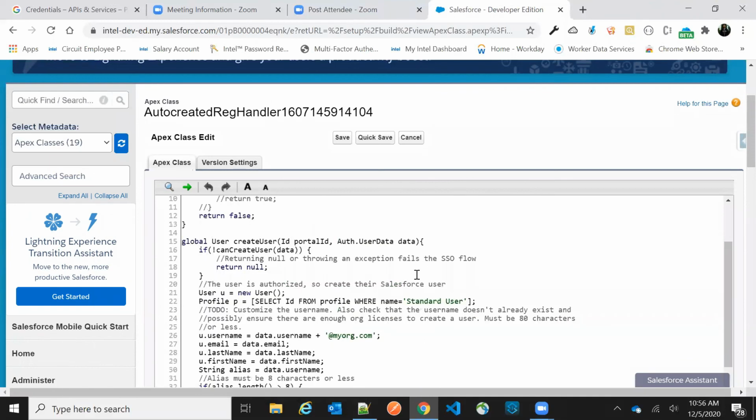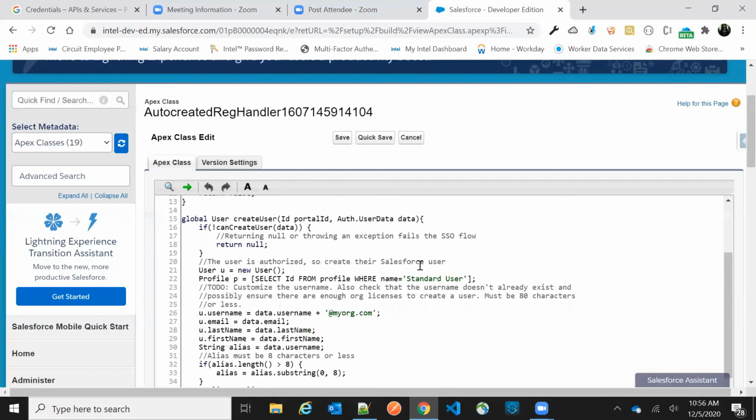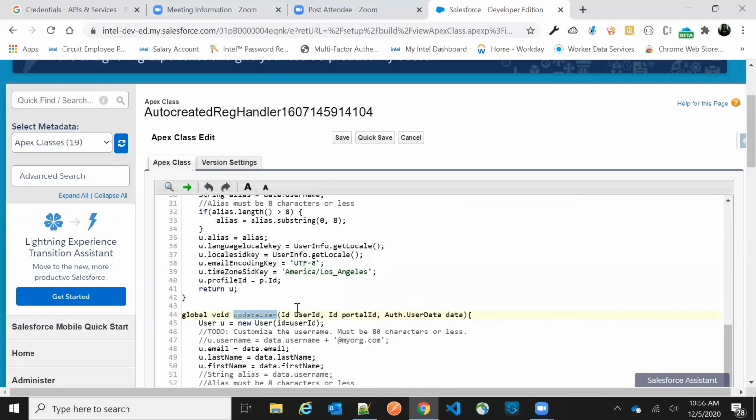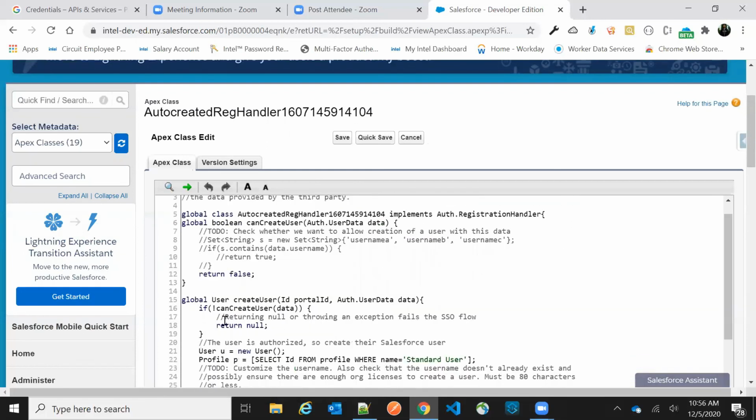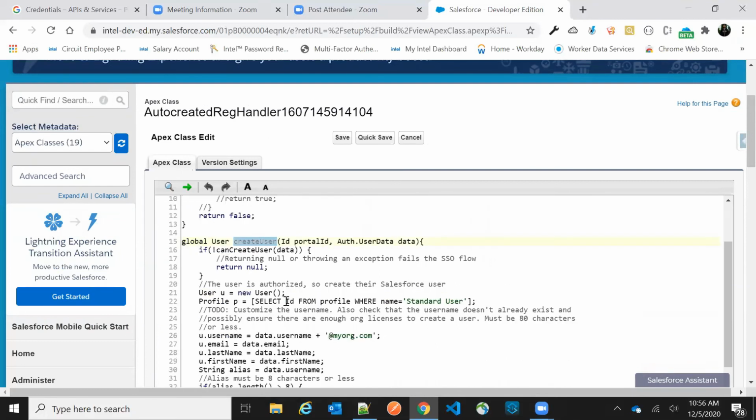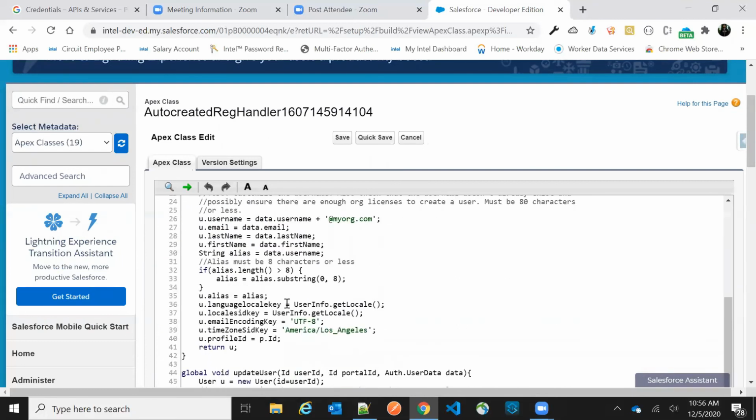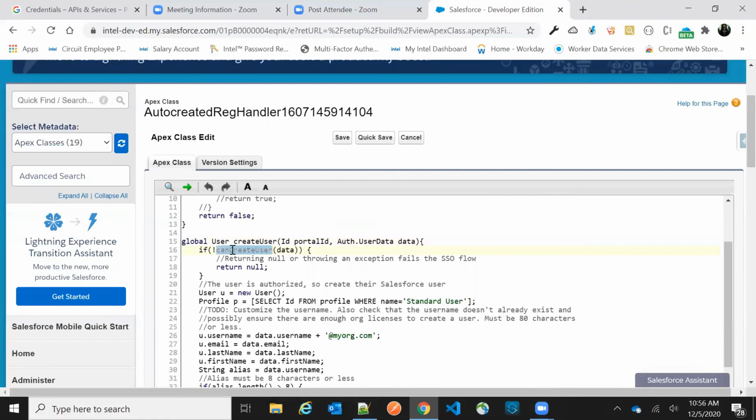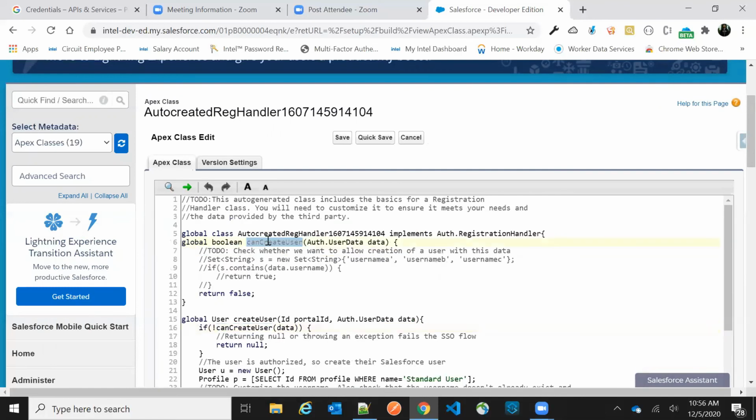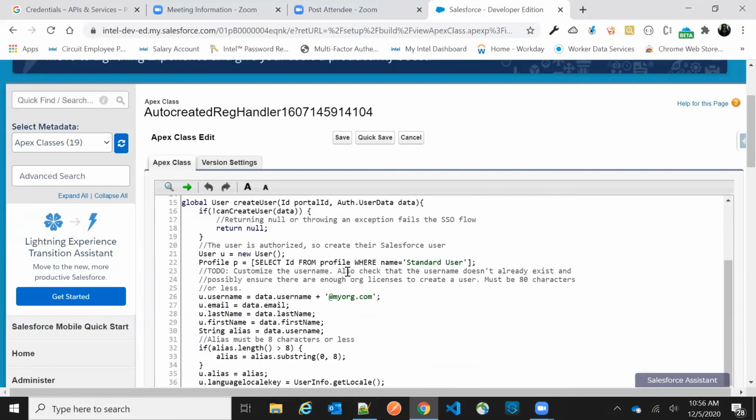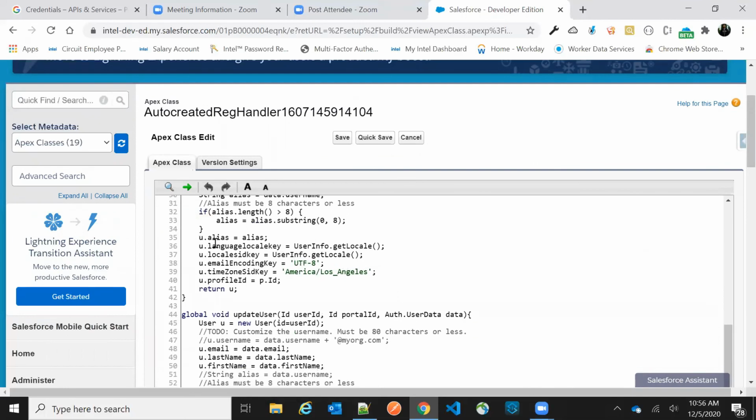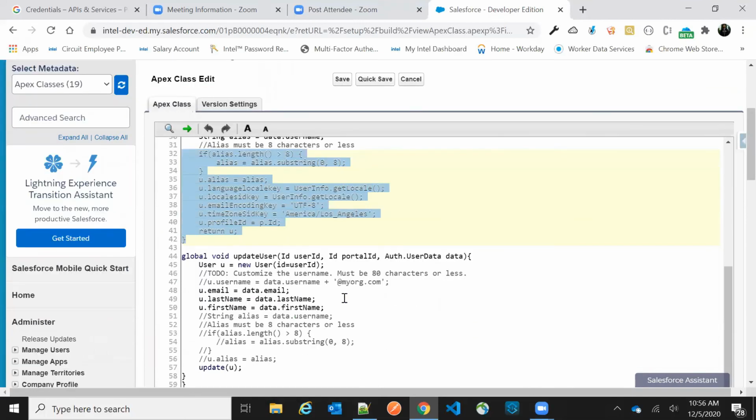So based on certain conditions, it checks whether the user is already present in the org. If it is present, it simply doesn't create a new user, it just updates the user. Else it creates a new user. So that condition is written here. In the createUser method, it checks whether it canCreateUser. There's a canCreateUser method. It checks whether the user is present or not, and based on that, it either creates the user or updates the user.